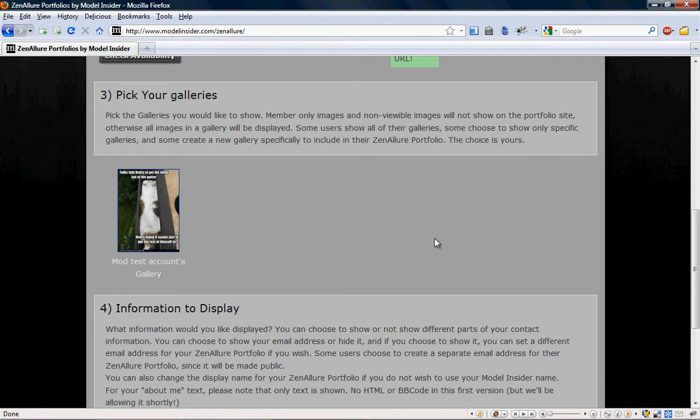Your ZenAllure galleries are all based off of the image galleries in your Model Insider profile. If you only have a default gallery, the one that comes built in with your profile, and you've not created any others, you'll see a single gallery. As you add images to or remove images from your gallery, they'll automatically be added to or removed from your ZenAllure page. Any images that you have marked as members only or private will not show on your ZenAllure page, and you'll see a notation here in yellow that tells you that you have images that are not available.